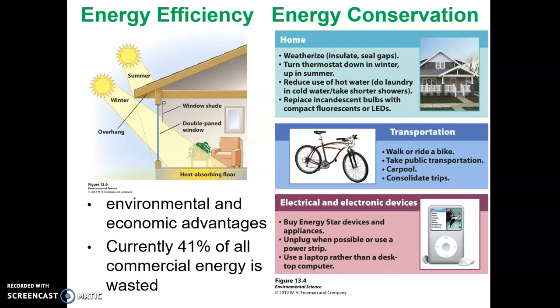We should consider transportation. Where can we walk or ride a bike? Can we use public transportation? Can we carpool? Even if you just rode to school or work with another person, you are essentially cutting in half the amount of energy of gasoline that's used. And can you consolidate trips? Can you make one trip to the grocery store and the hardware store rather than going back and forth?